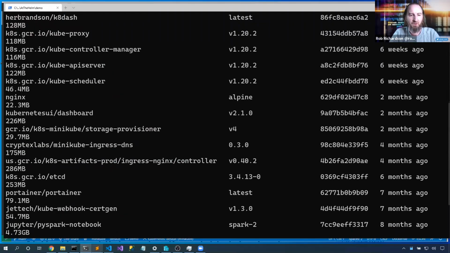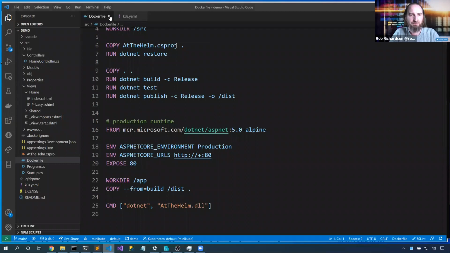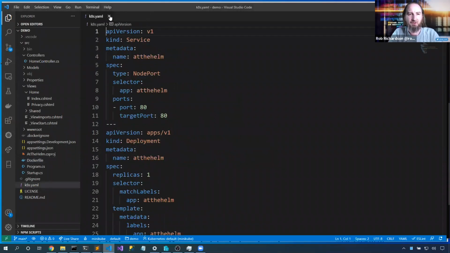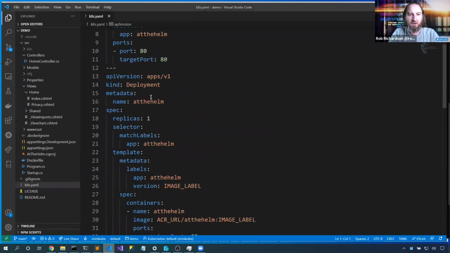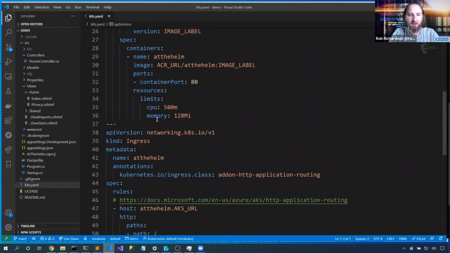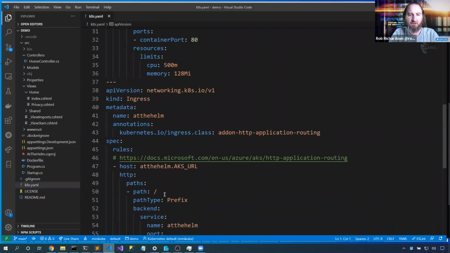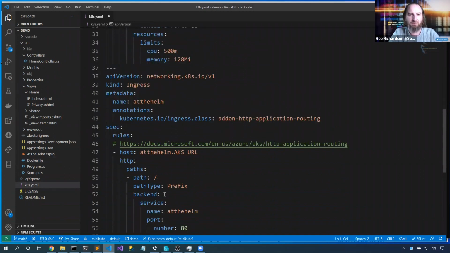Next up, we have our Kubernetes YAML. Now, this Kubernetes YAML is all of the content that we need to be able to spin this up. So we have a service, we have a deployment. Our deployment specifies the number of replicas. We have an ingress. Maybe some projects need an ingress, some of them don't. In this case, we also have the annotation that gives us HTTP application routing inside of Azure. So we get automatic DNS at this host name.